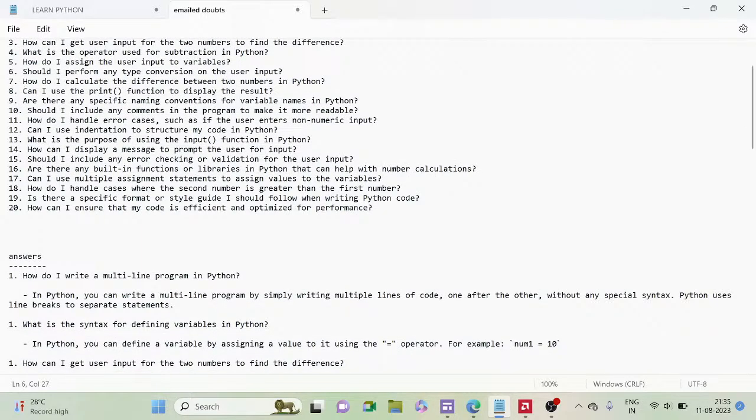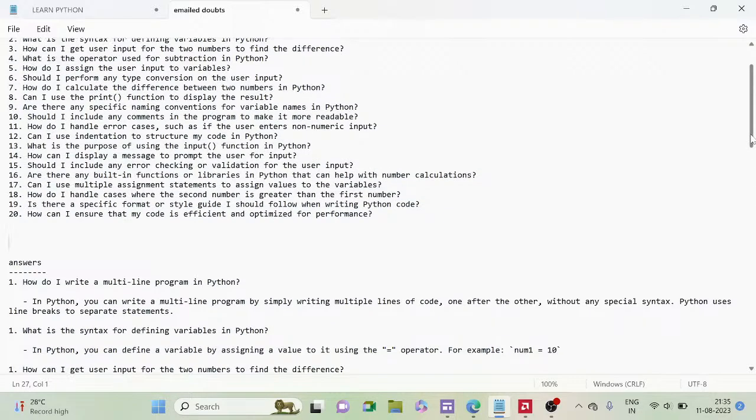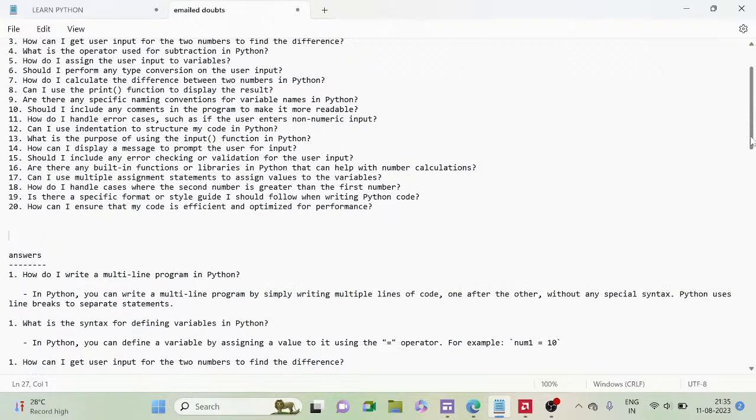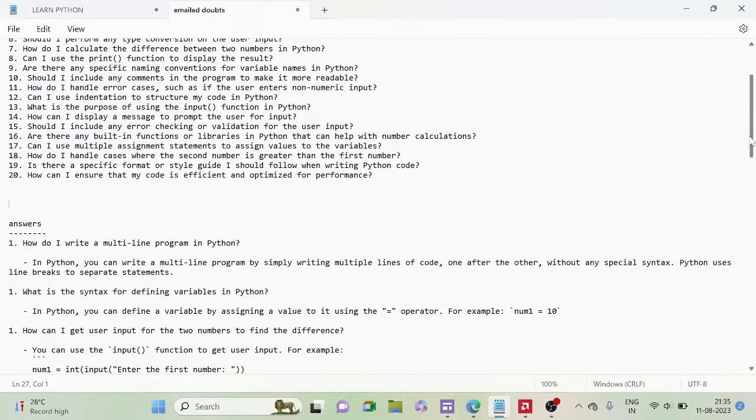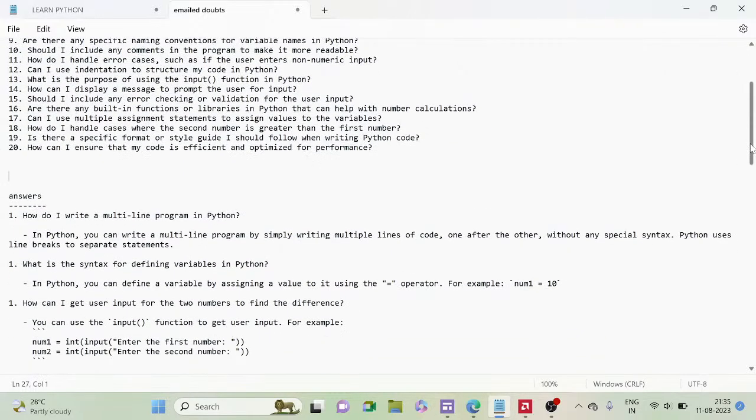Okay, he has asked a question, may I just go with the question? What is the syntax for defining a variable in Python? See, it's a variable. Now I have given here a. So what is the syntax? We can define it by giving a value there. See the example, num1 equal to 10. So we have given a value. That's the syntax. You can define a variable by assigning a value.